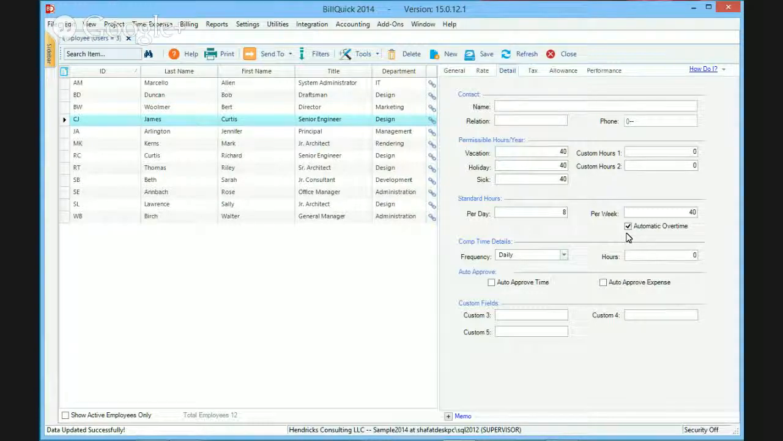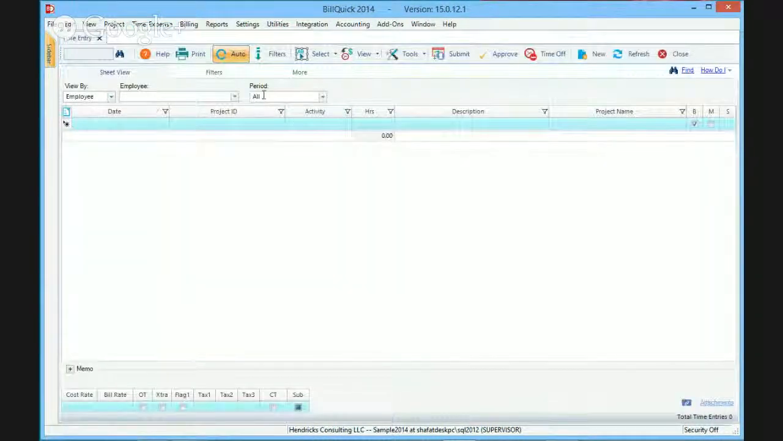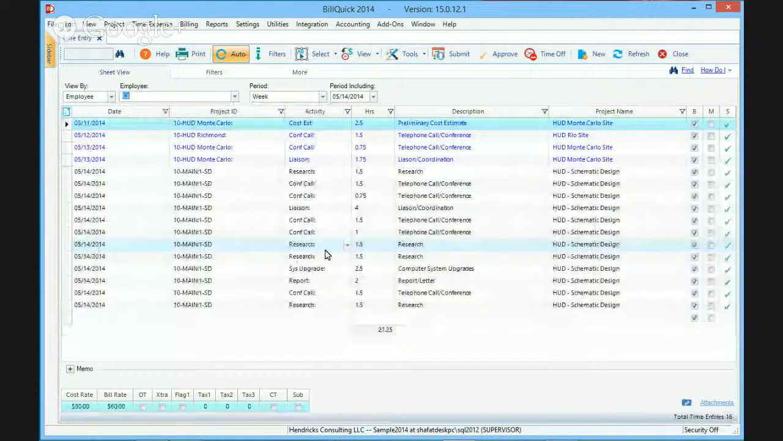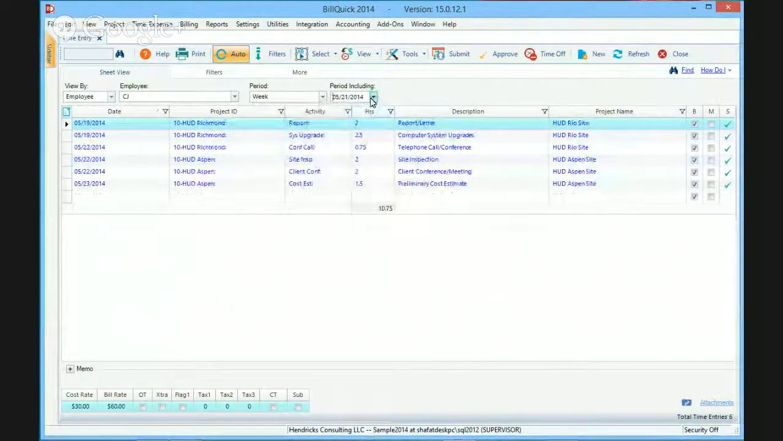So I'm going to show you now what happens with the regular time and overtime, and how BillQuick will associate the rates for an employee. For that purpose, let's pick any project and enter some time, or any client for that reason. I'm going to go into my timesheet and do my weekly timesheet for an employee called CJ. Let's pick a blank week where we don't have any time. Let me see if I have some time on.